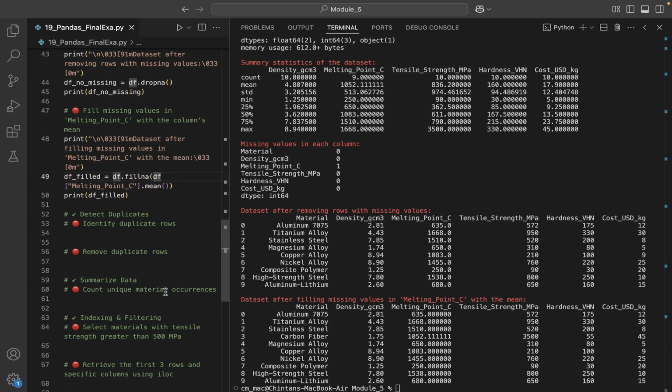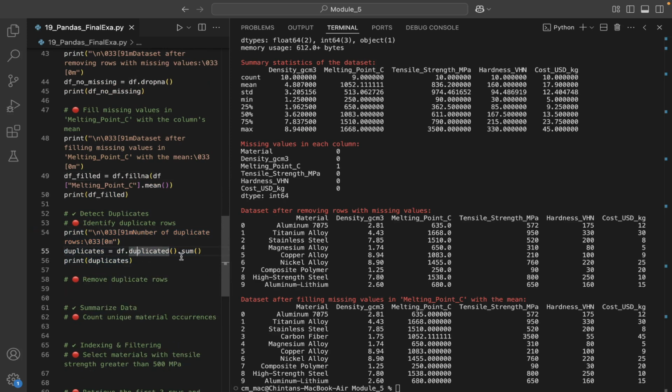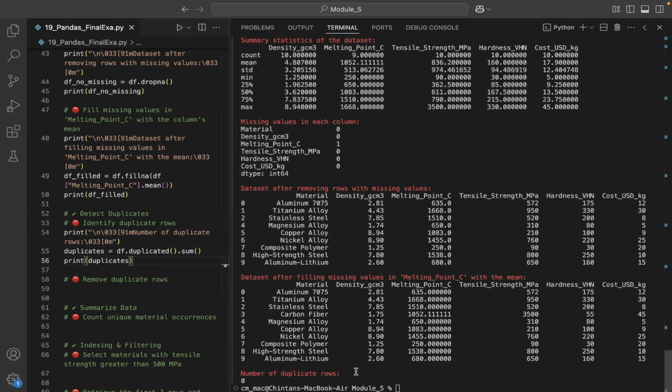Next, to detect the duplicates from this given data set, we need to type df.duplicated().sum(). So it will give the count of how many rows are duplicate. Let us run the program. So here you will see that the number of duplicate rows is 0, because within our data there is no duplication available within this data set.